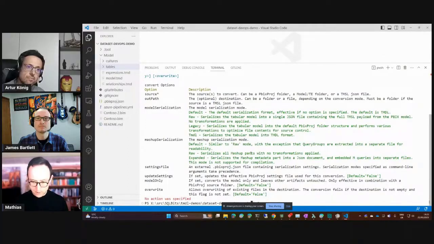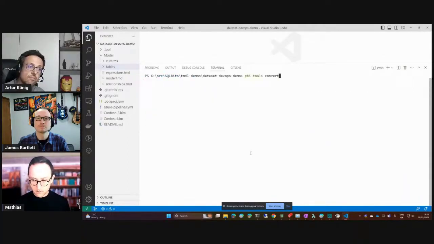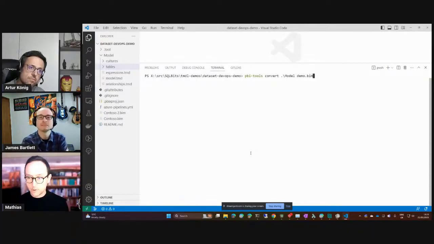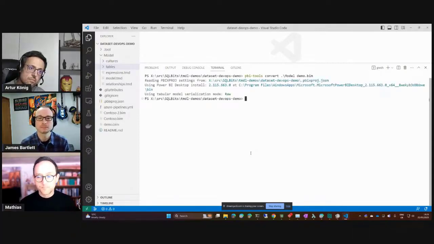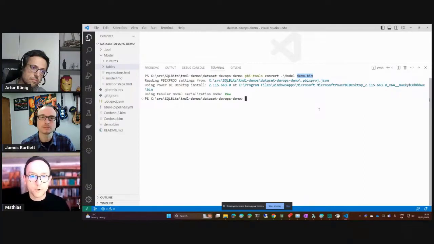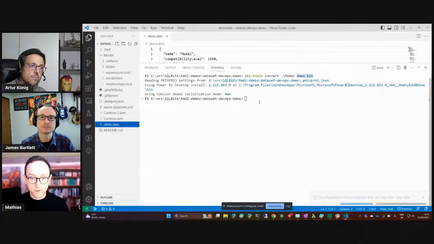If I put that to action, I can basically do convert to model. So this is a shortcut actually, right? I've specified a model folder, which in this case happens to contain TMDL, and I specified a BIM file name as my output path, and from that pbi-tools infers automatically what I want to do, namely that I just want to convert the model aspect of my PBIX project to a single BIM file, and that's the one I've got here, right?